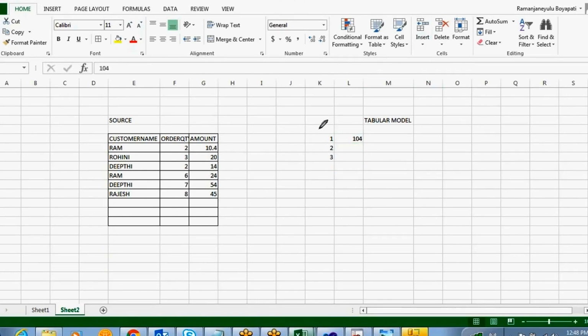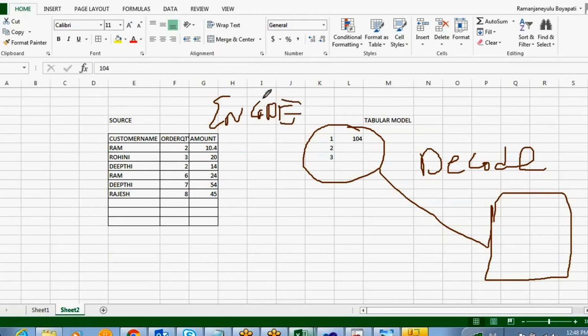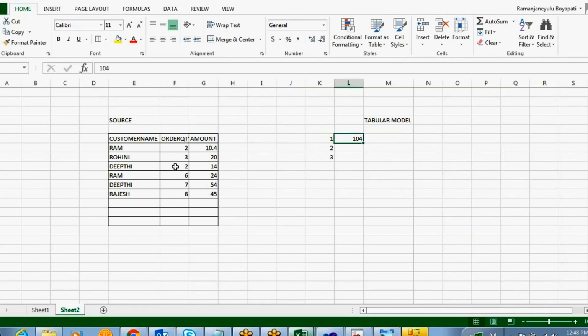When you process this data from your tabular model to some report using DAX formulas or whatever, it will decode the data again. Why is it encoding the data? For better storage, for less storage space required. That is the reason it encodes the data, and when you browse that data, it will decode it and give the proper data. So that is the reason it takes much less storage space compared with the actual data. That is the usage of the VertiPaq storage model.